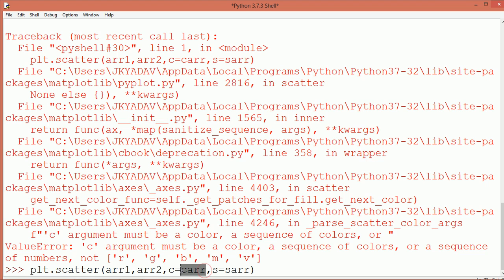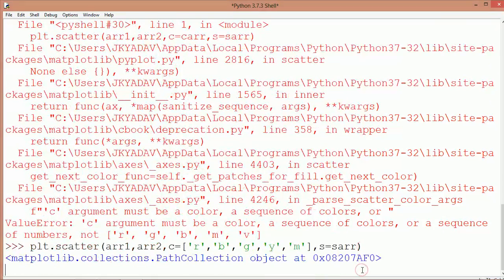Or if it is not accepting, then we can directly write here the color codes. Suppose R comma B comma G comma Y comma M. Okay, now let me check. Yeah, it is now plotted. I hope that variable was not accepted. Now it is plotted. Now let me show the chart. plt.show.